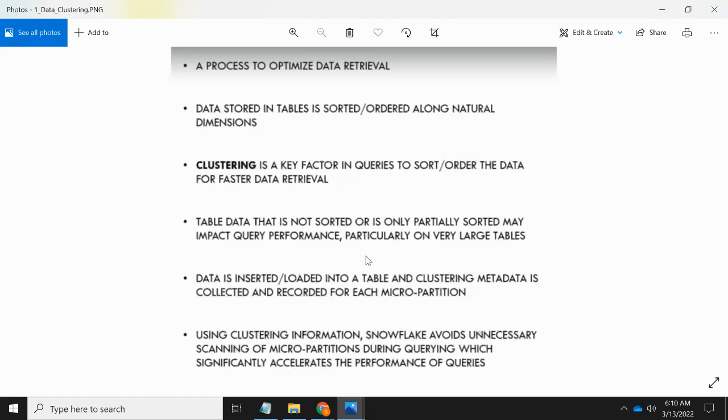When the data is inserted and loaded, once you create a cluster key, the clustering metadata is collected and recorded for each micro partition. Using this clustering information, Snowflake avoids unnecessary scanning of micro partitions during querying, which significantly improves performance.